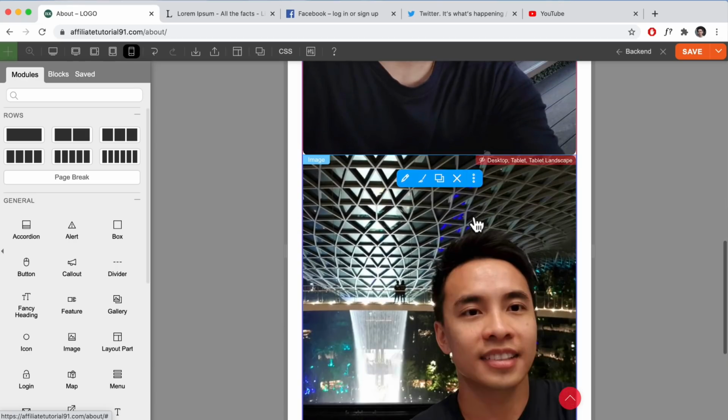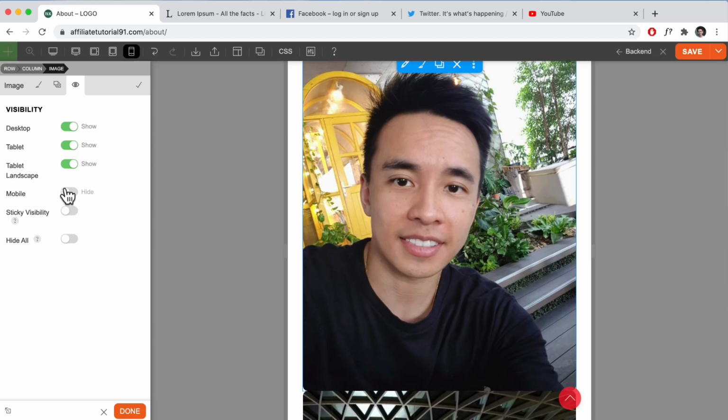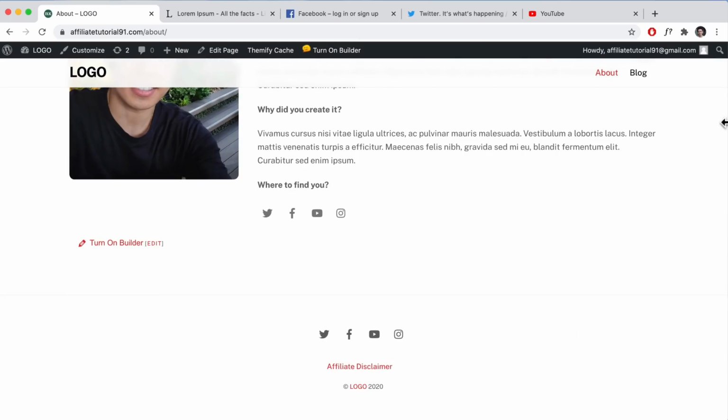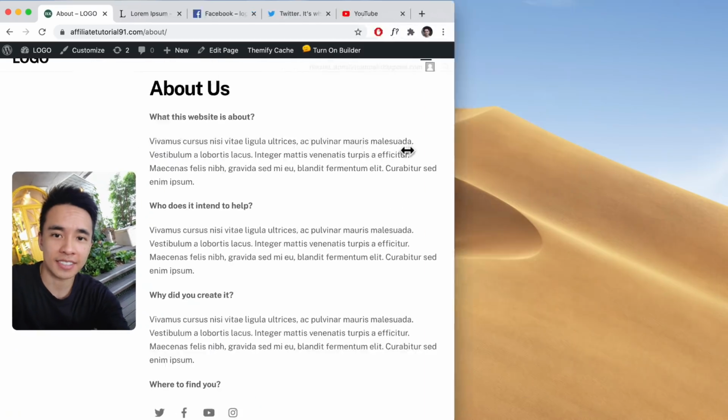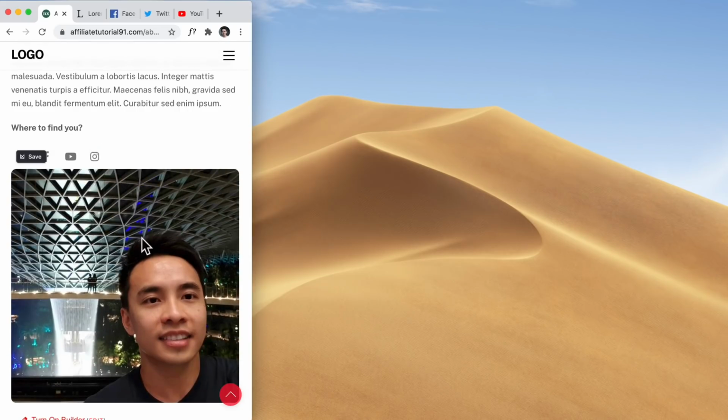And then, okay, so that should click on that one. Let's go to visibility. So on mobile, it should hide. Okay, let's click on done, save it, and close it. Okay, so now if we resize the screen like that, then that's going to edit and change the image for mobile devices only. Okay, so that's really important to know because sometimes you might need to use that.